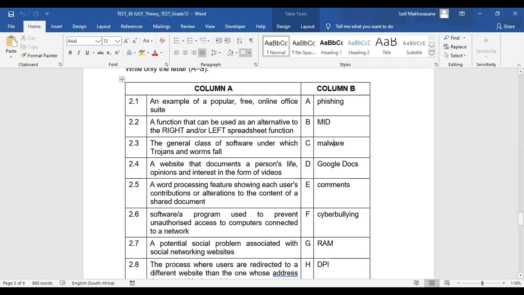So a website that documents a person's life is called a vlog, right? So now we know what a vlog is. A vlog is a website that documents a person's life, opinions, and interests. Okay, so vlog is a website that documents a person's life, opinions, and interest in the form of a video.